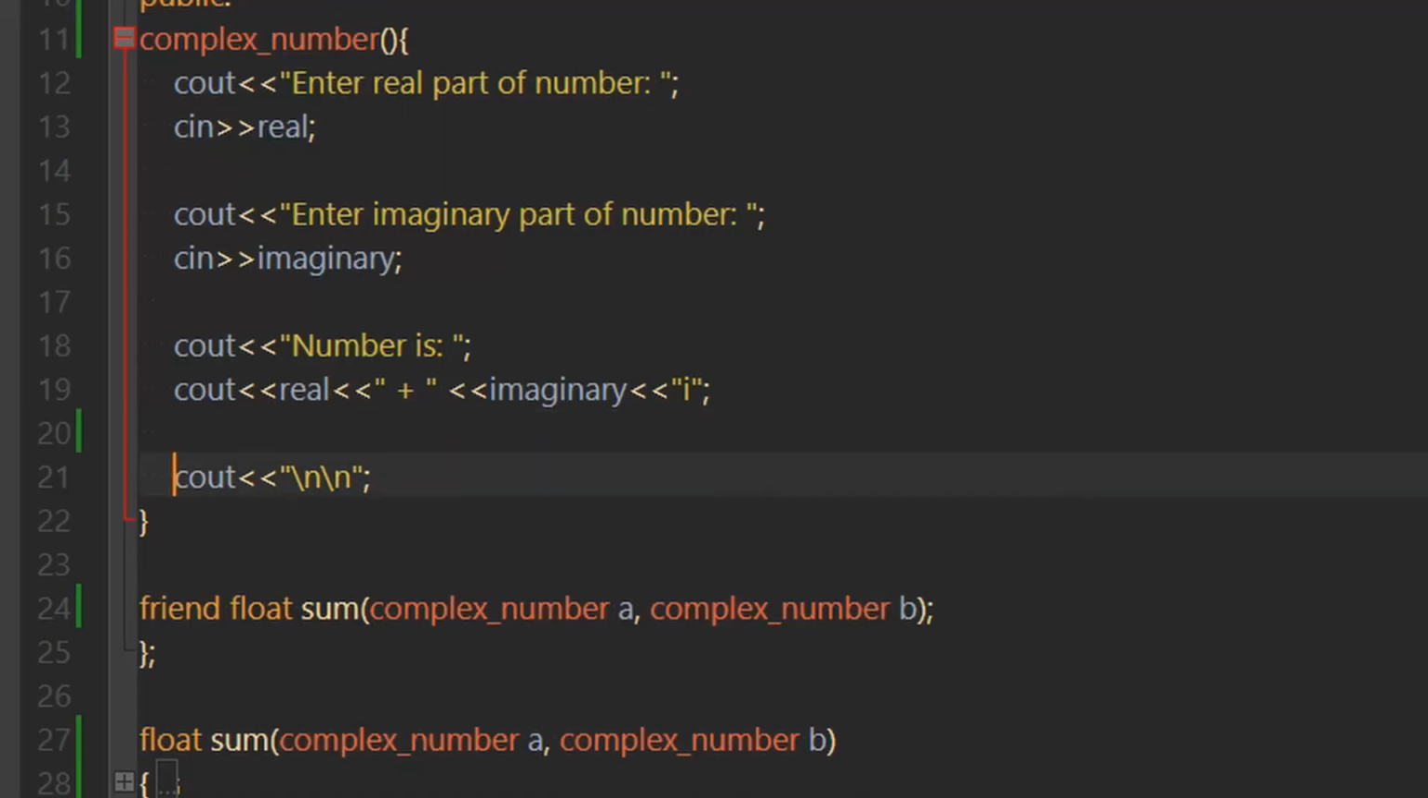Okay, so in the next line I left 2 lines just for it to look good. You may not leave the lines, it is of no problem. And now we have defined our constructor, it is completed. Now we will write the friend statement. So we will declare a friend statement.